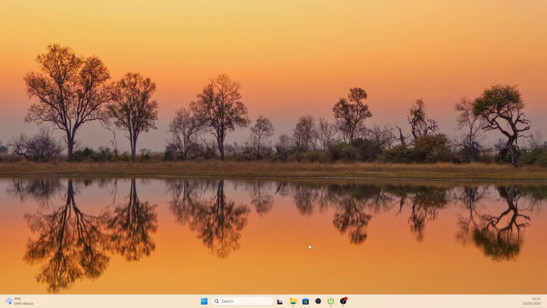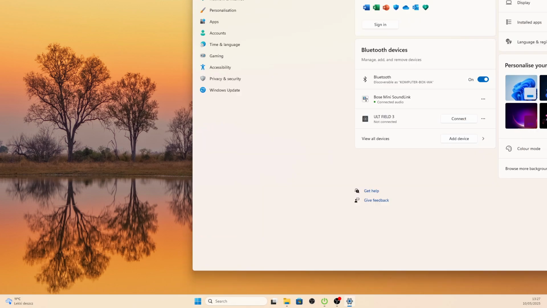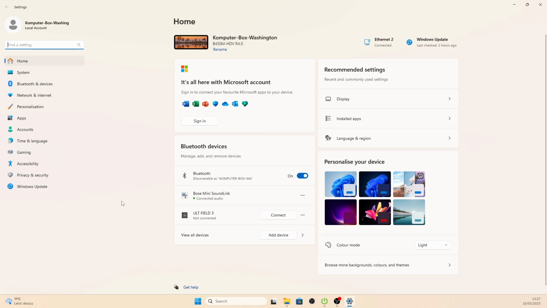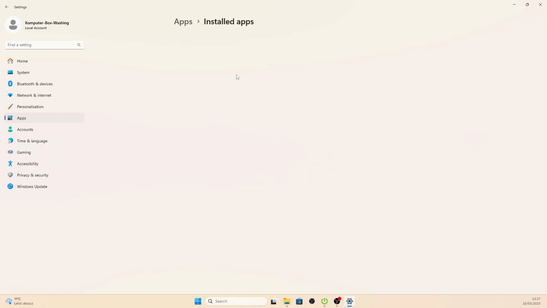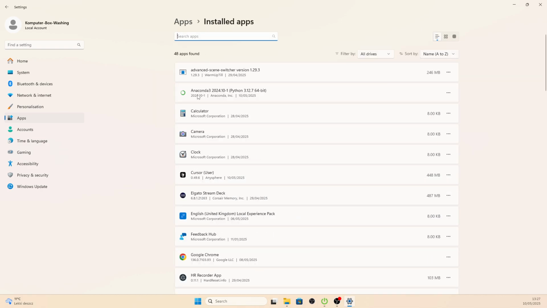So firstly, we should open Settings. So open Settings application, and then here on the left panel find Apps. Click Installed Apps, and here find Anaconda 3, Python 3.12.